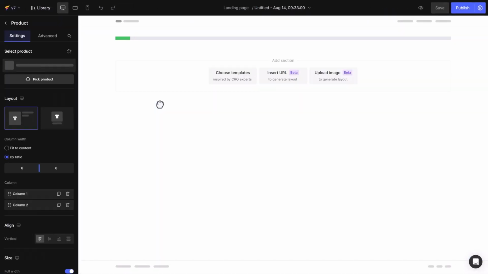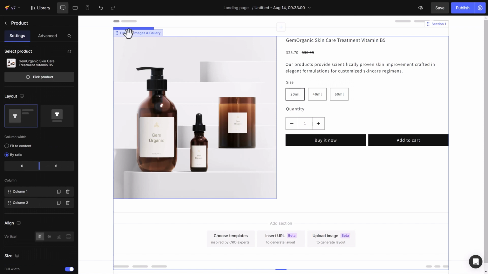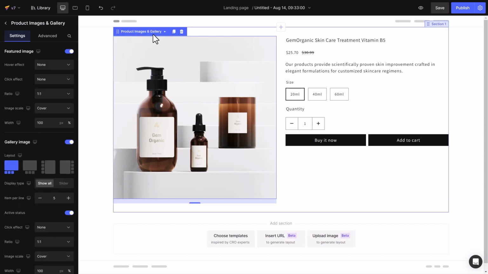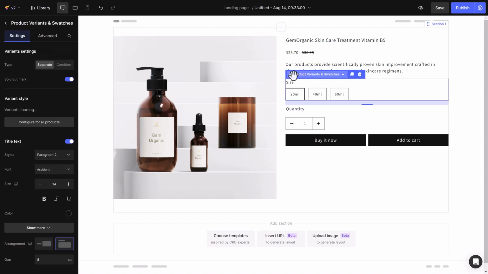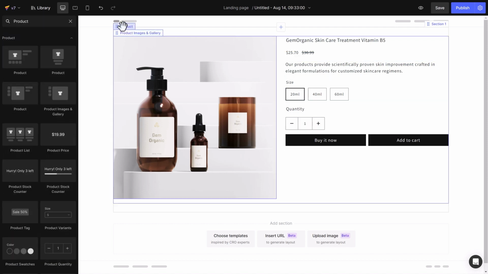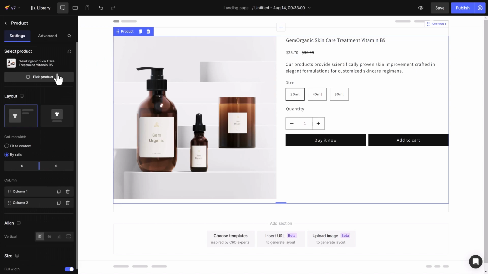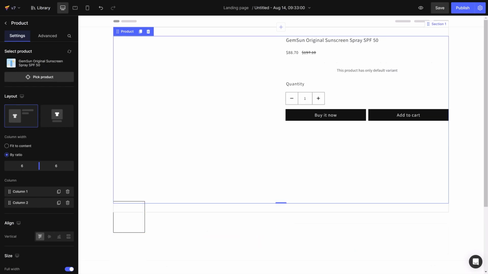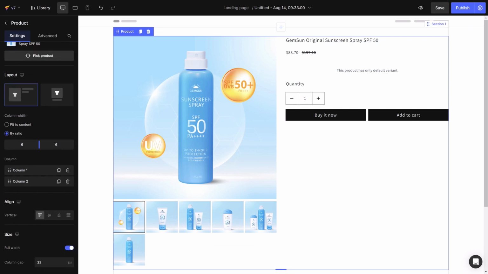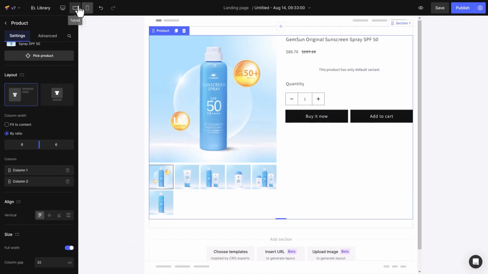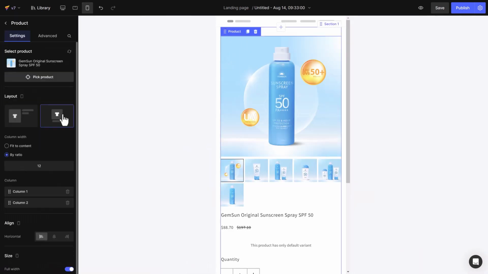I'll use layout 1 with the left column for the product image and the right one to display the title, price, benefits, options, and CTA button. I can click select product to choose the latest product, or pick product to choose a different one from the left sidebar. There are also other settings in the row element, such as configure layout, column width, and vertical alignment for a better display and enhanced customer experience.